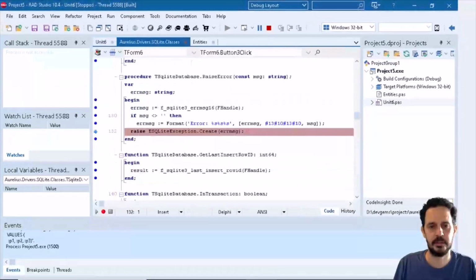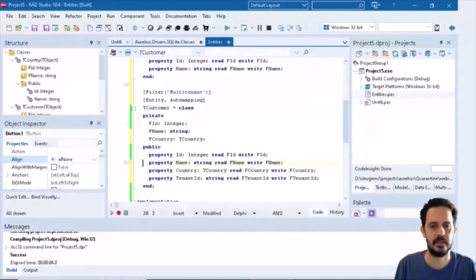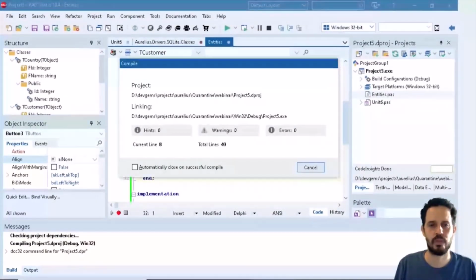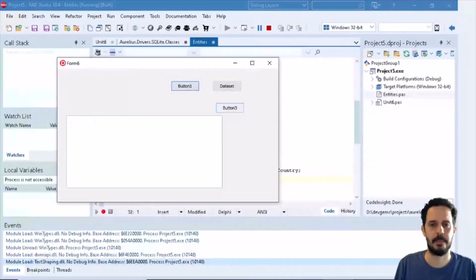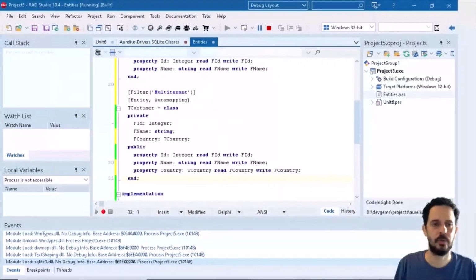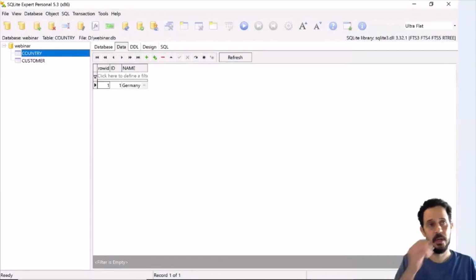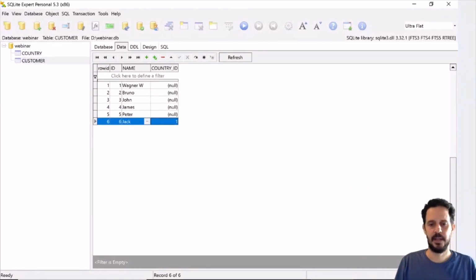I haven't updated the database. Let's remove this. Okay. So if you go to the database, we see that we have a new country named Germany. So we asked Aurelius to save the customer, and Aurelius said, okay, I have to save the country first. That country is ID 1. And then when I save Jack, I say that the country is 1. Okay? That's the relation.